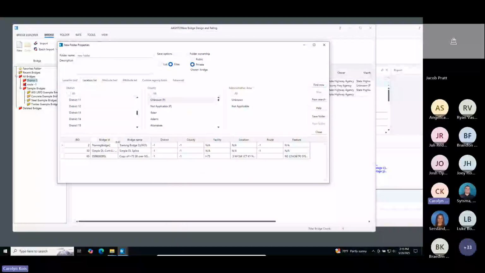Here I basically just selected unknown because I figured I'd have at least a couple of them in there. So then I go to find now, and it'll tell me those ones. If you wanted to pick a particular county, you could pick that county, find now, and it'll get you the list of bridges that have that county saved to them.